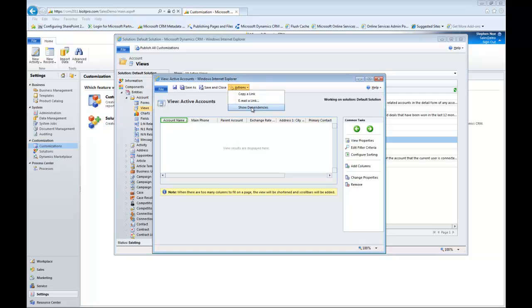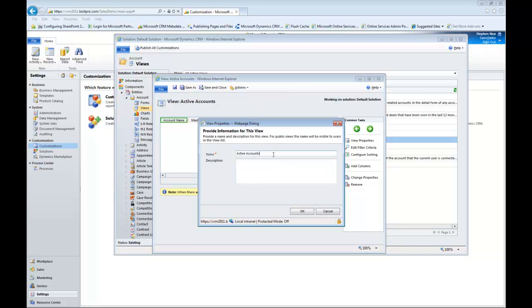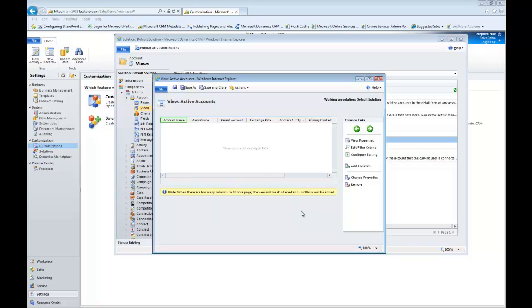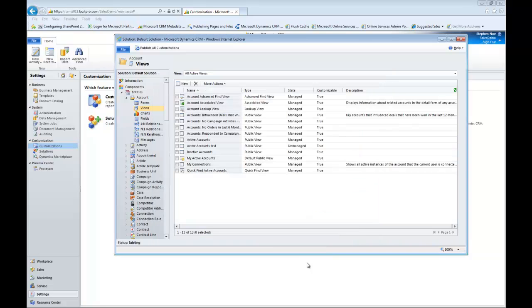Finally, I can show any dependencies that relate on this view, and I can save, or I can do a save as. So I can take an existing view and save it as a new view, thus allowing me greater productivity in starting with a basic view and going from there. And that's all there is to it. And as you can see, Active Accounts Test now appears in the unmanaged list of views associated with the account entity.